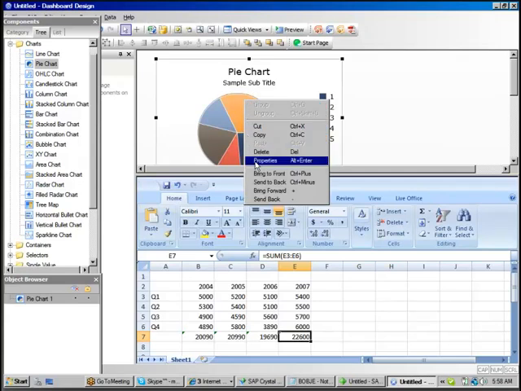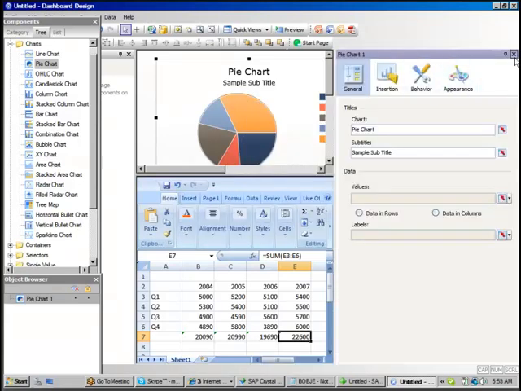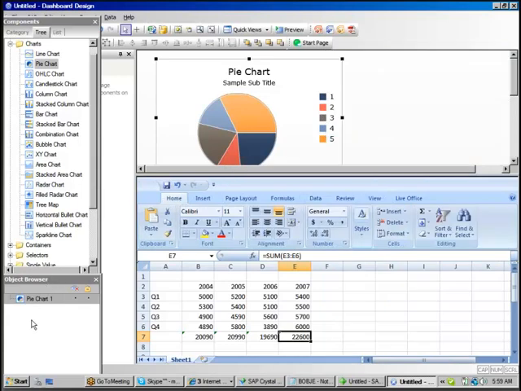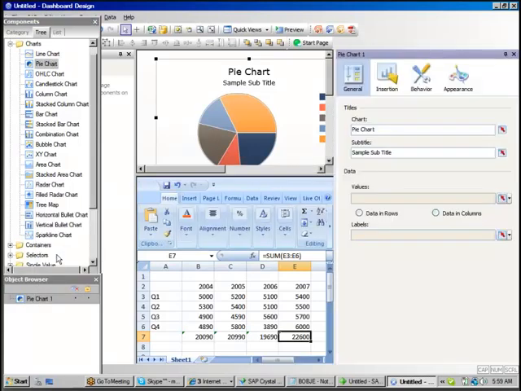right click in the pie chart, go to properties, or in the left side object browser, you have a pie chart. You can right click on the pie chart. There you can go to properties. Whatever method you want, you can go to the pie chart properties. Very simple way is double click on the pie chart. You will be on the pie chart properties. Yes, you went to the pie chart properties.